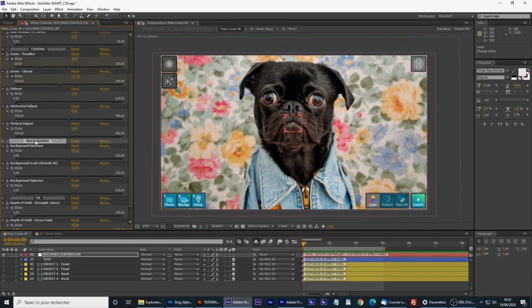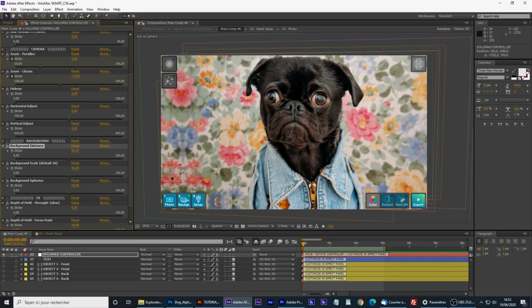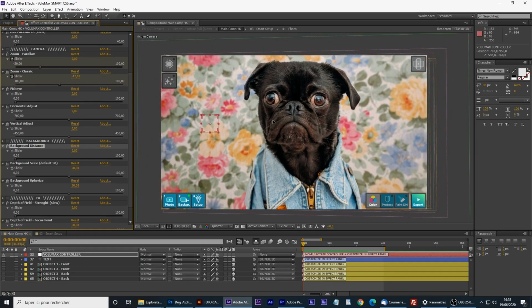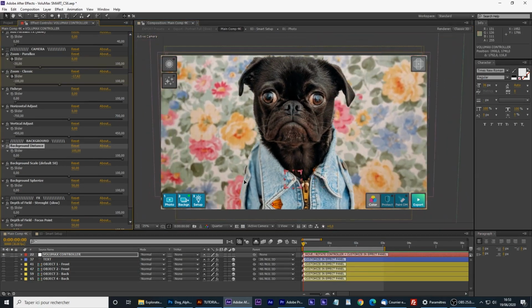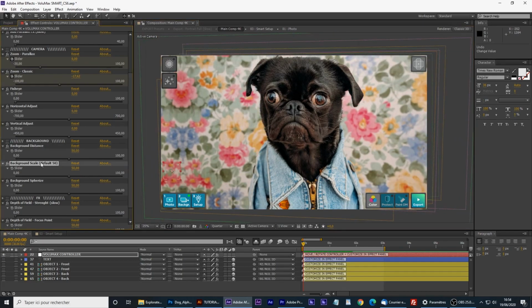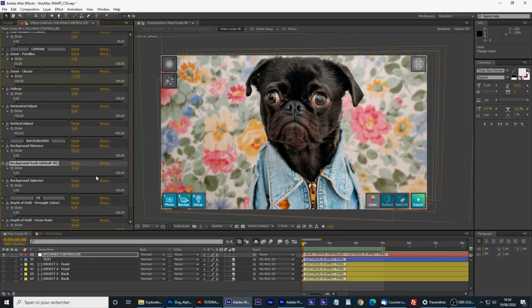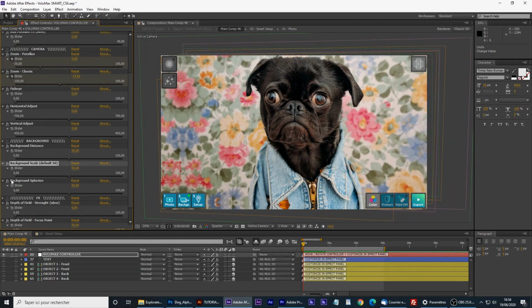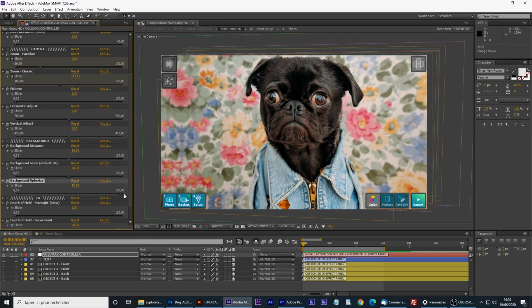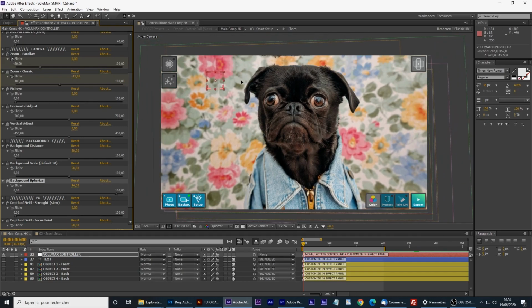Here we have the background effects. We can set up the distance of the background from our subject. You can change the scale of the background. And you can use the background spherize effect. This is a bit like the fisheye effect, but only on the background.